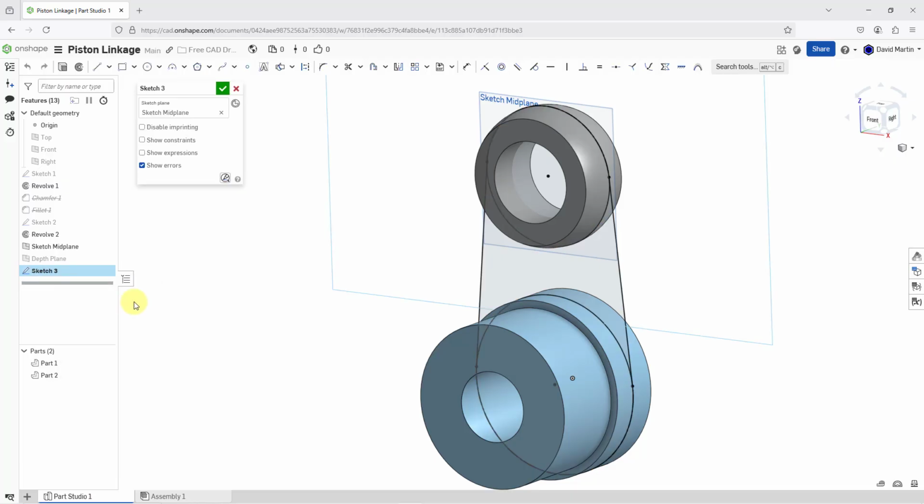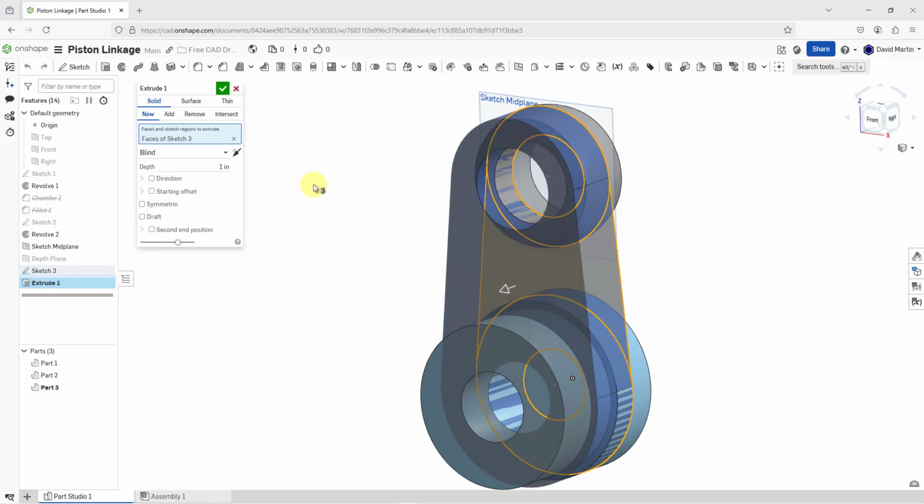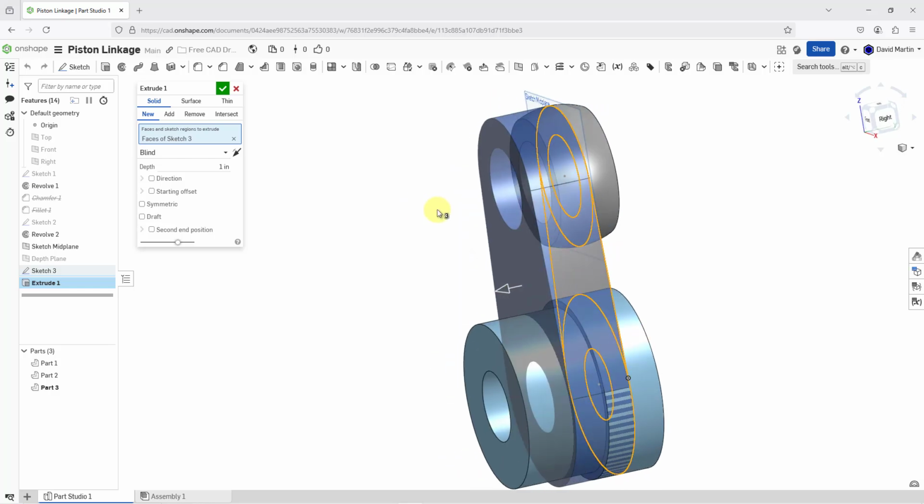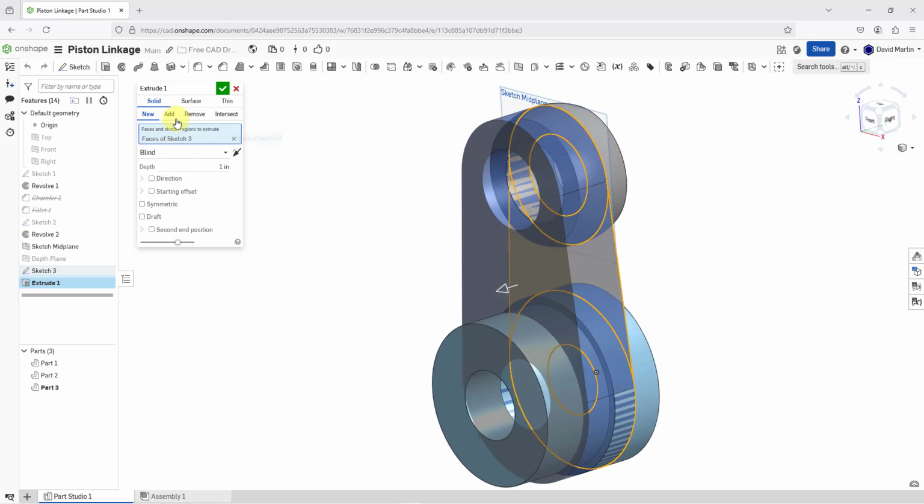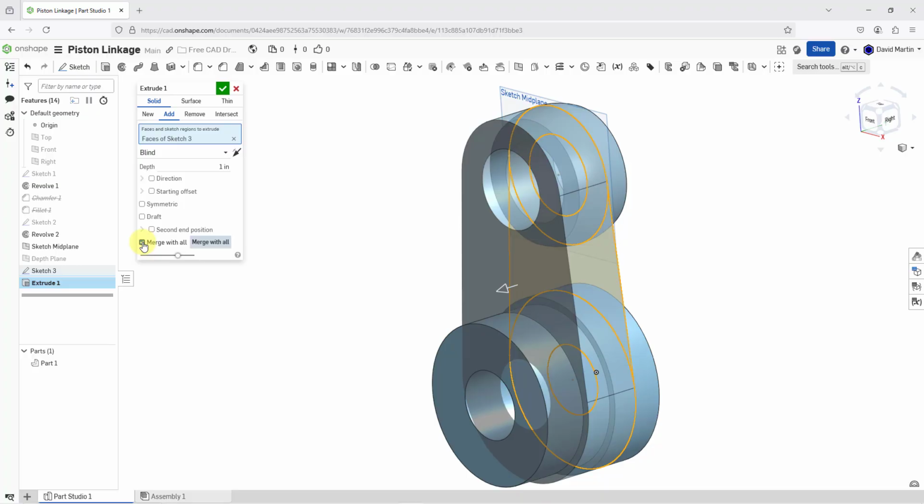So I will go to the edit command, and then let's try intersecting to remove the inner portions of these cylinders. So let's add that in here and then add this in here. And now we will hit the check mark. And so now we can try to extrude sketch 3 again. And here it is showing that it is creating a new part. We don't want to do that. We want to add to an existing part. And for the merge scope, we want to merge with all.